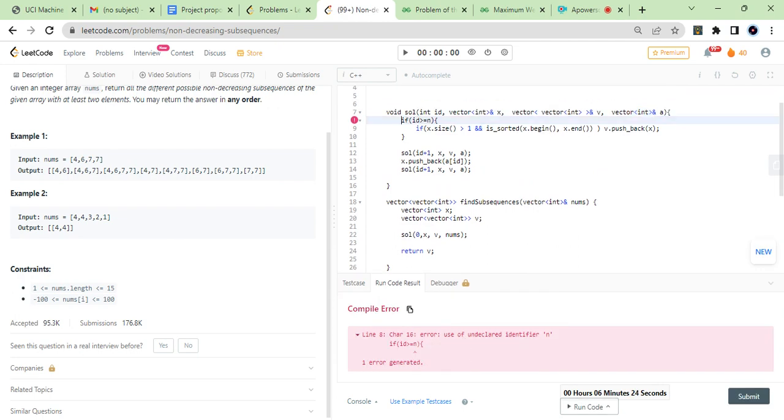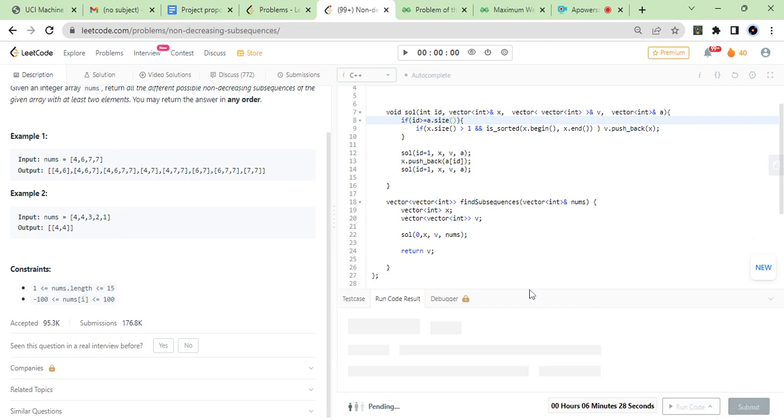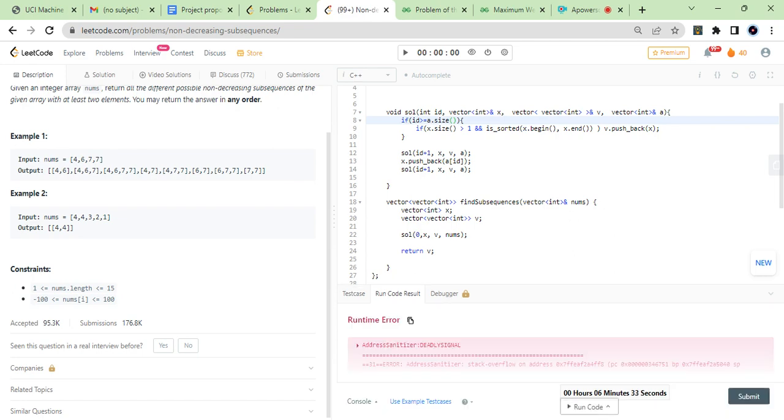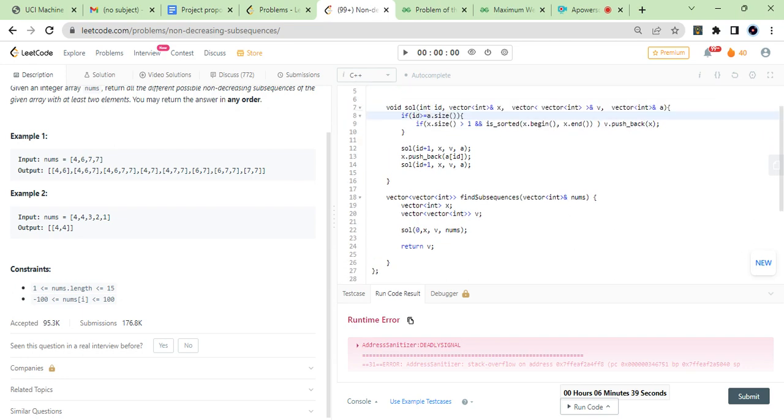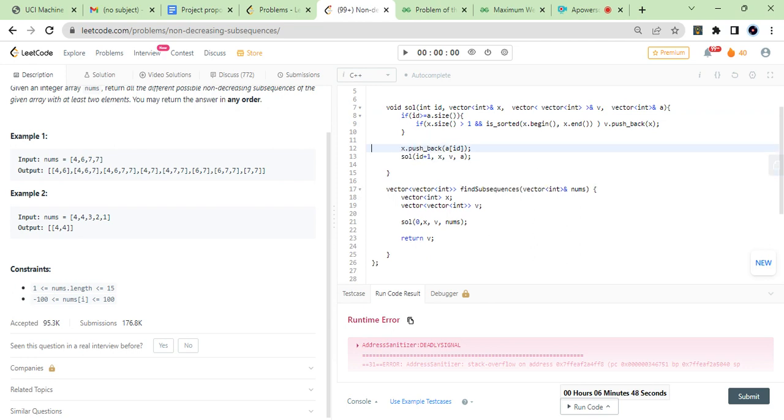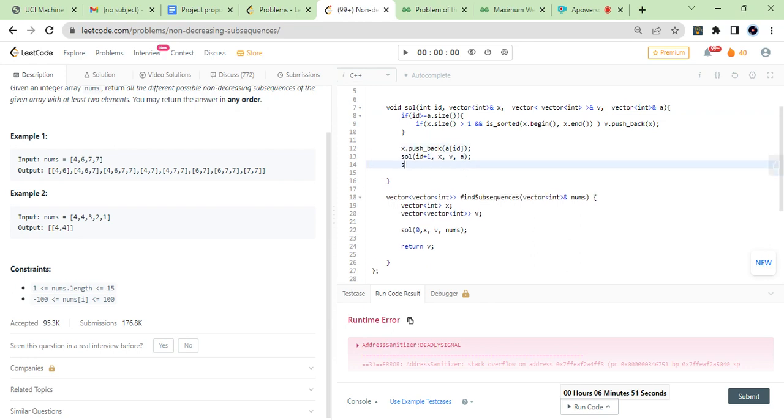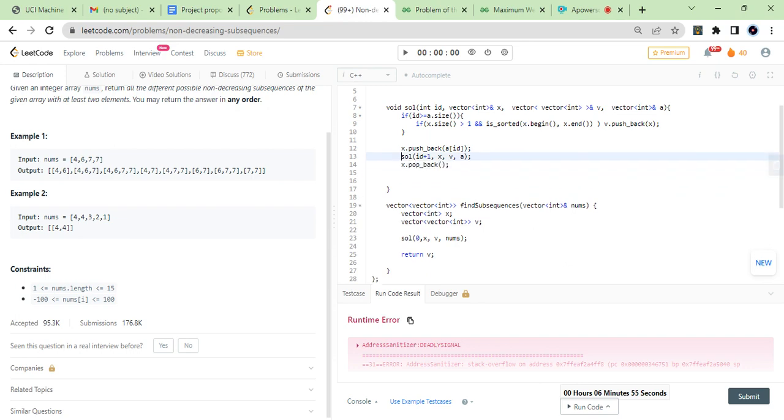n is equal to A.size(). n is basically the size of the array, where you have to stop. This is your stopping condition. Another way to do this is push_back, then x.pop_back(), then call the same function.